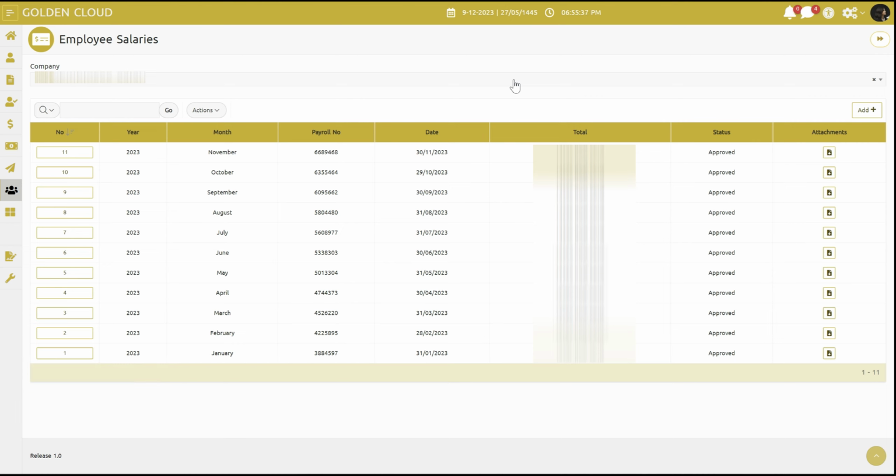You can easily generate payment vouchers by selecting the employee's name, year, and month, and the salary details will appear based on the approved accounting entries. It's a seamless and efficient way to handle employee compensation.